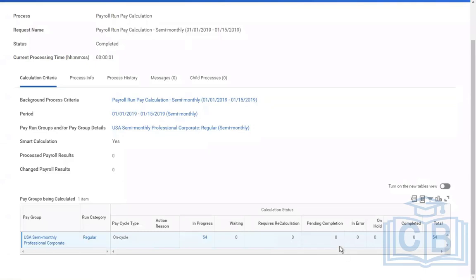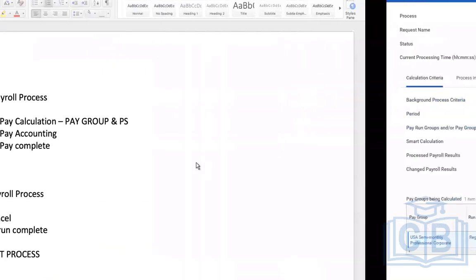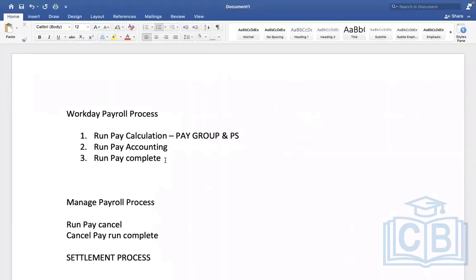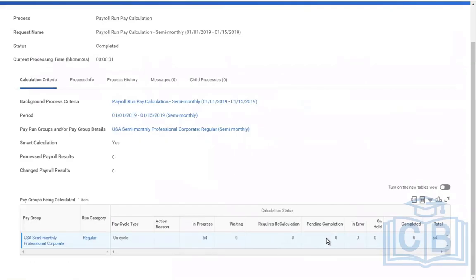Pending completion means this step is done. Run pay calculation is done, run pay accounting is done, and pay complete is awaiting. It will display the total number of employees awaiting to complete or initiate the pay complete. Currently we have not gone to the third step, so by default it is expected to be 0. And then in error: out of 54 employees, no employee has any errors.